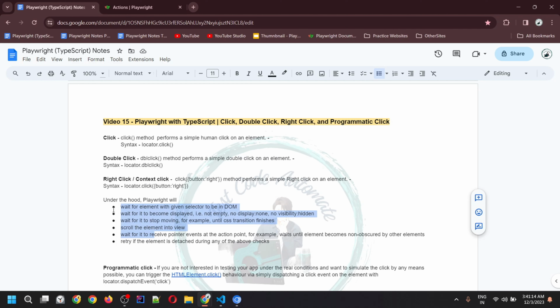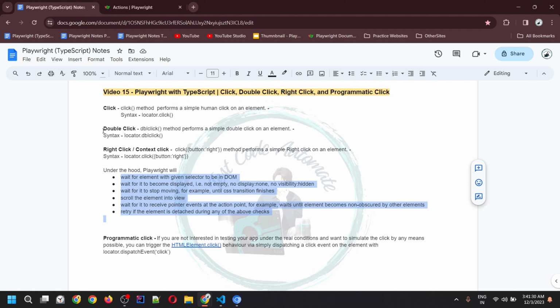These things all happen so quickly you would not be able to see them, or you will not have to wait for them to happen. But under the hood, Playwright is going to perform all these checks for you. Apart from these three operations, there is one more thing which we can do, which is programmatic click. It is just going to perform the simple click operation, but it is going to be a little different. Let me show it to you.